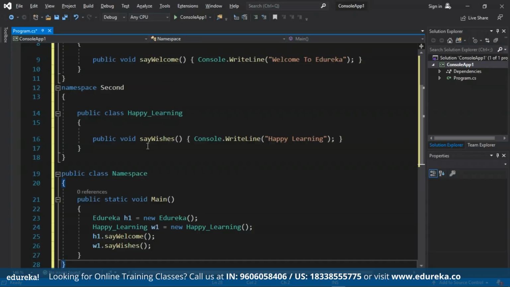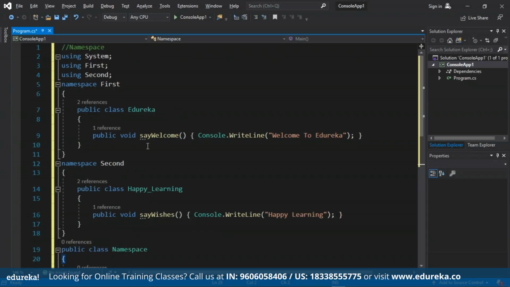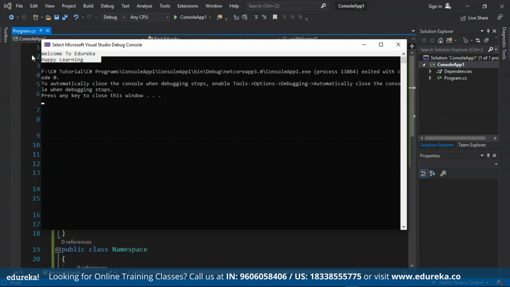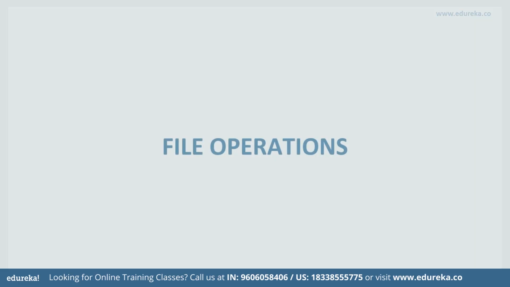So this particular example is based on namespace. And now here we are trying to print two different messages, which are welcome to Edureka and happy learning. Now let's try to execute this program and see the working. You can see that the program has been successfully executed and the output welcome to Edureka, happy learning has been printed here. Now let's move ahead and understand file operations in C#.